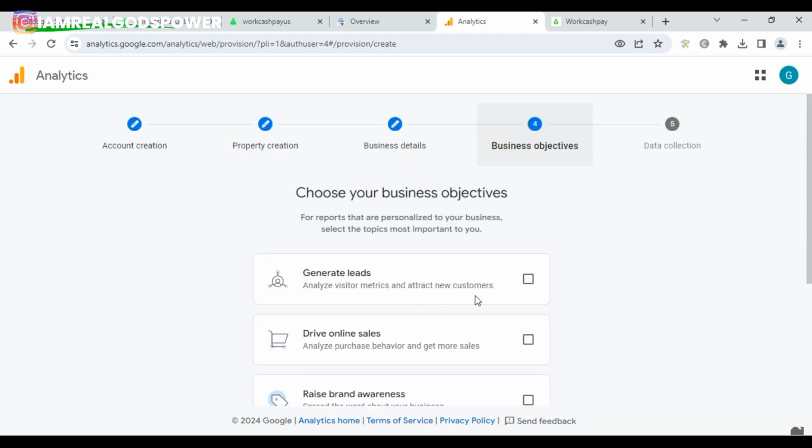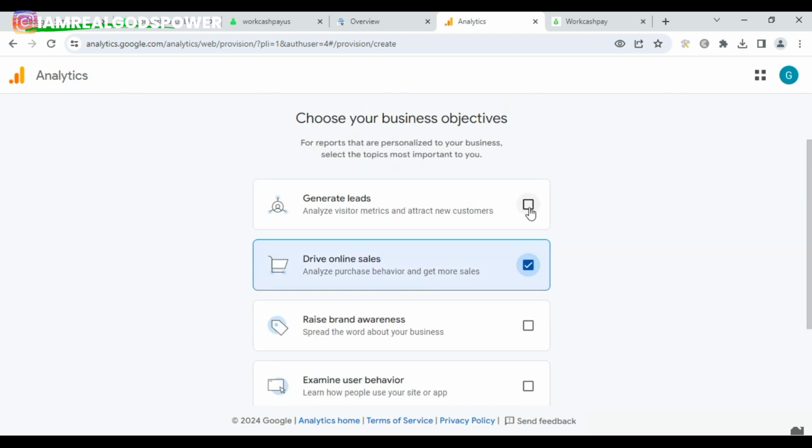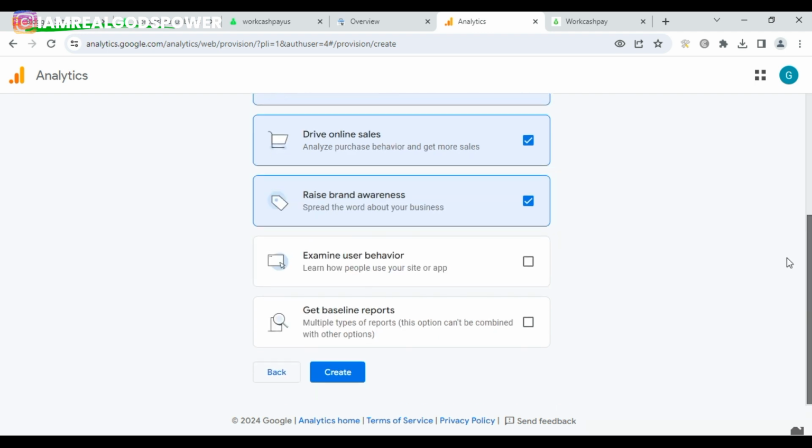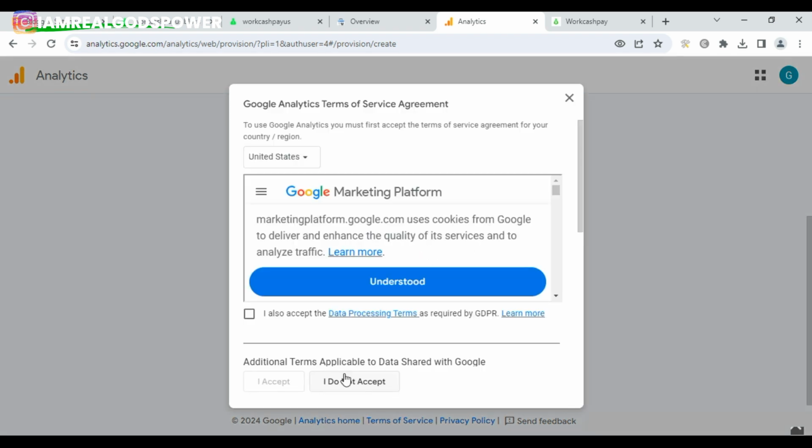And here they are going to ask you about the objective of your business. So you just need to select a few of them here. You can just select like 3. So I will just select 3, and I will scroll down here and click on the part where it says create. So it's going to start creating these things for us in our Google Analytics account.